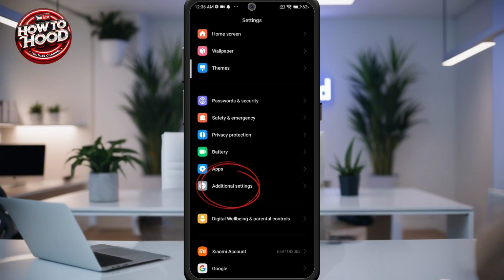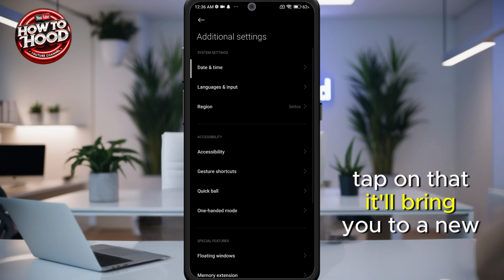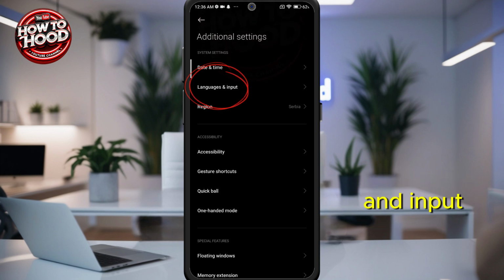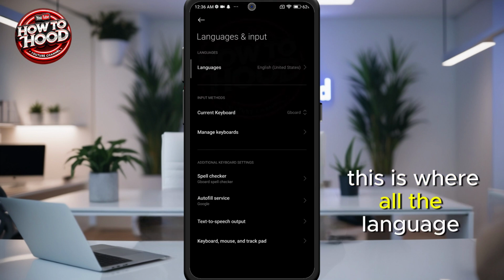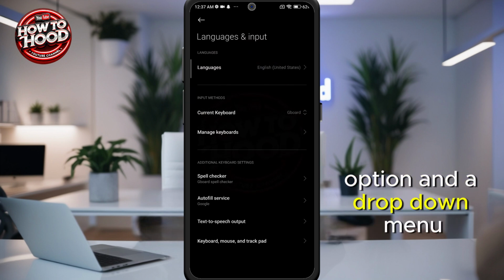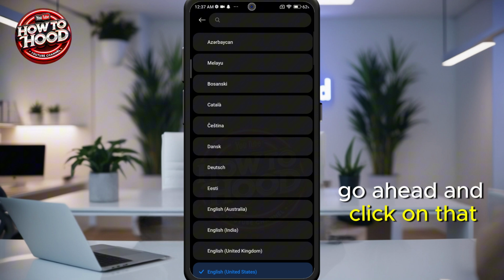Once you're in, scroll down a little until you see Additional Settings, tap on that. It'll bring you to a new menu where you'll want to find and select Languages and Input. This is where all the language options are hiding. Next, you'll see a Languages option in a drop-down menu. Go ahead and click on that.